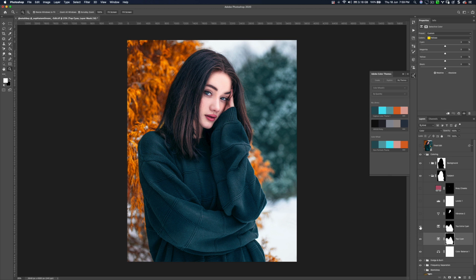So let's go to the next one. Bam. So that just made it even more cyan, as per the layer name there. Extra cyan.